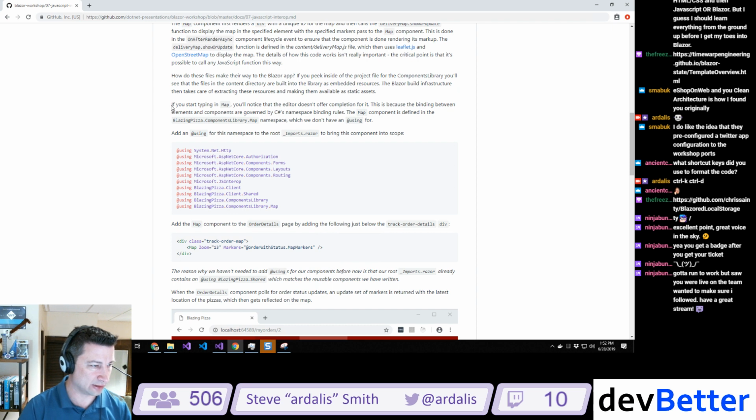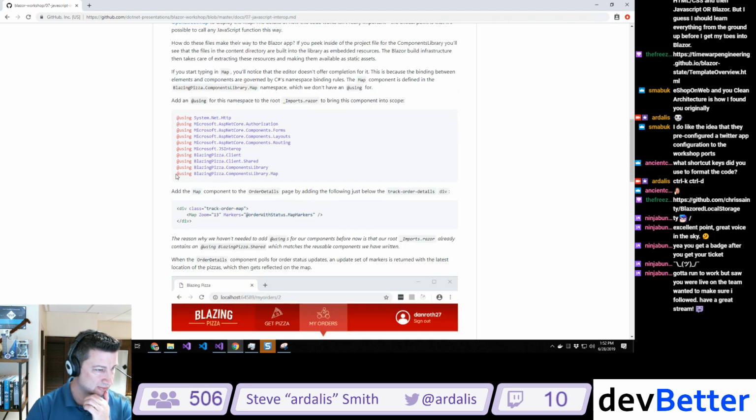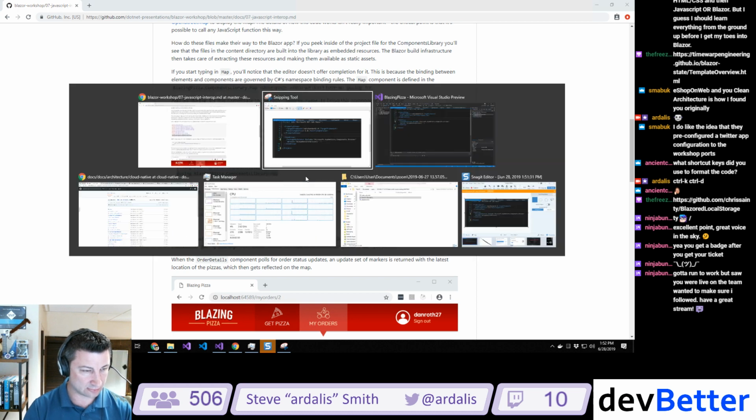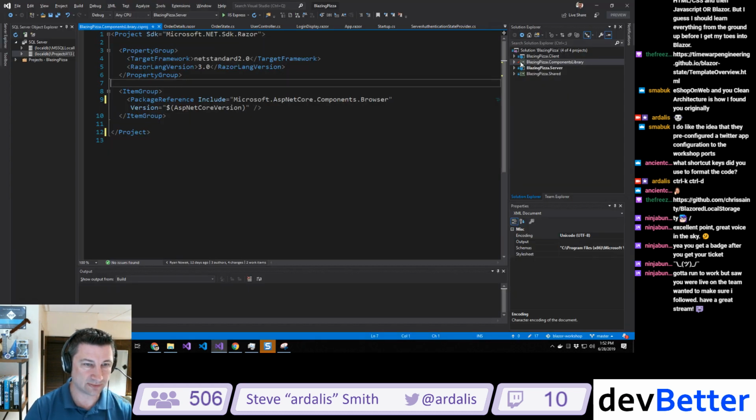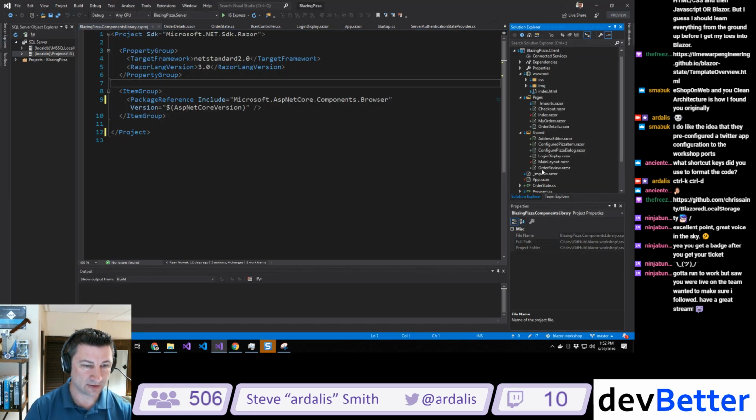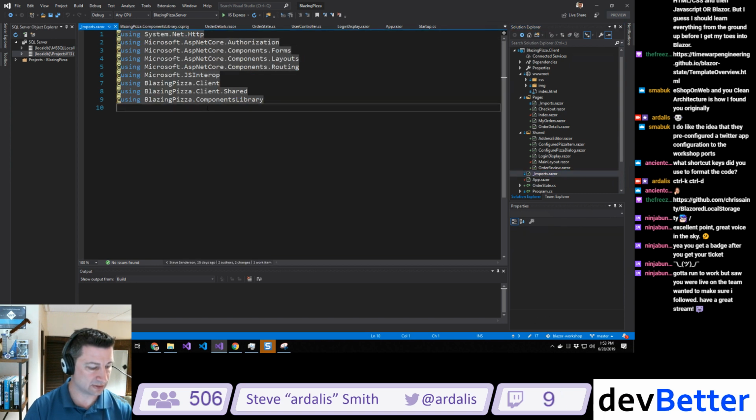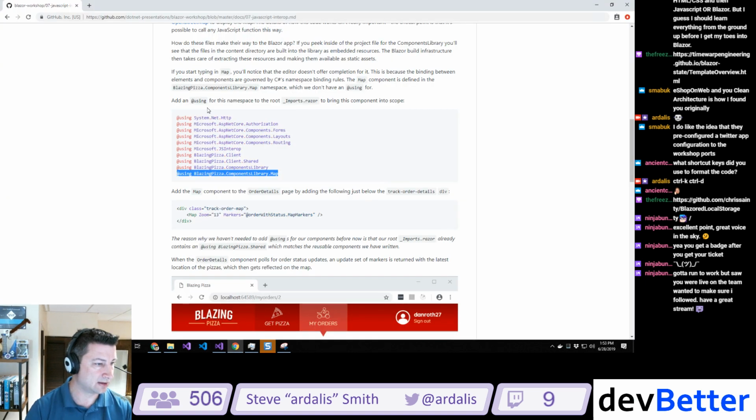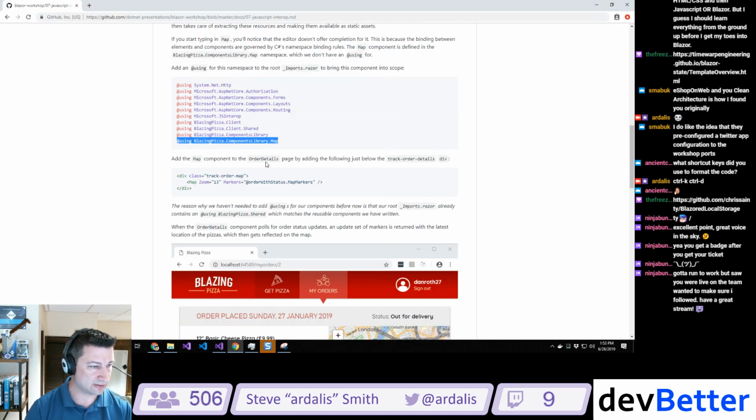I don't necessarily want to add another issue, but I don't know where they're saying I should do this. Add a using for this namespace to the root imports.razor. Okay, that sounds good, so we'll add that. I know where to do that. That instruction I can follow. So over here, imports.razor, drop this right there. Boom, done. Alright. Add the map component to the order details page by adding the following just below the track order details div. Bam.